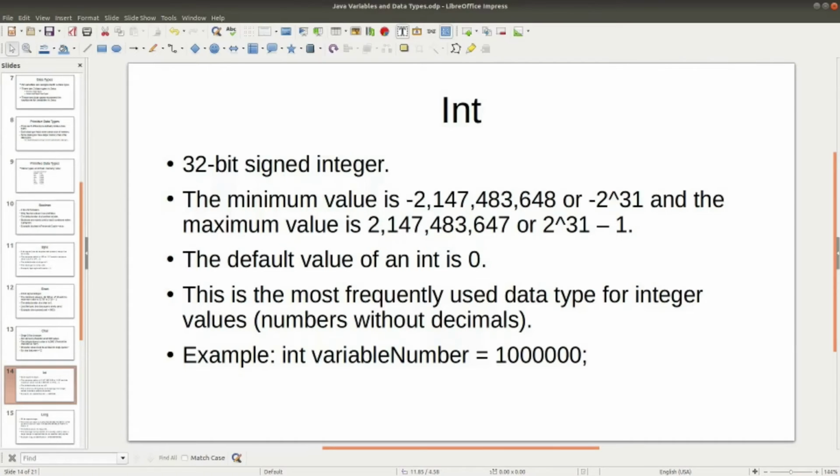The minimum value is negative 2 to the power of 31, and the maximum value is 2 to the power of 31 minus 1. Just like the other integer data types, the default value of an int is 0, and this is the most frequently used data type for integer values, or numbers without decimals. So we have our example of int variable number equals 1 million.